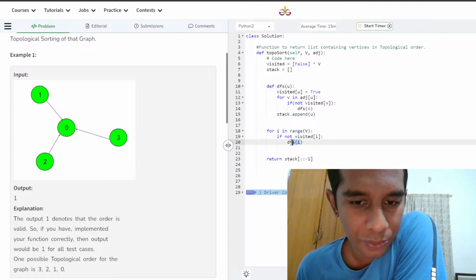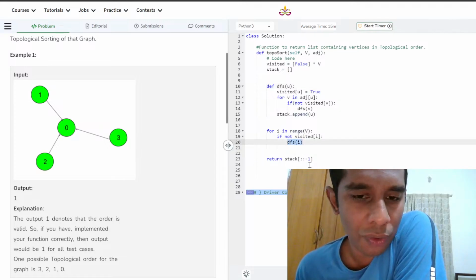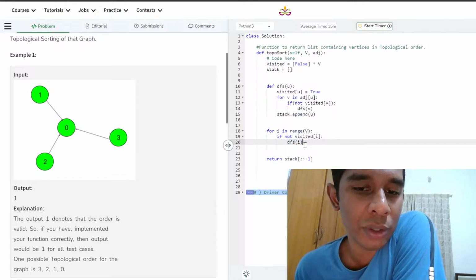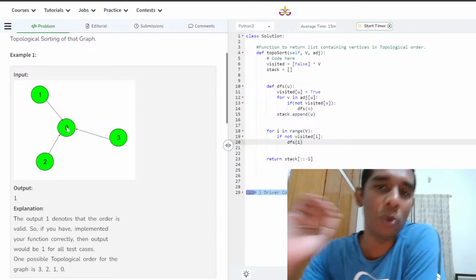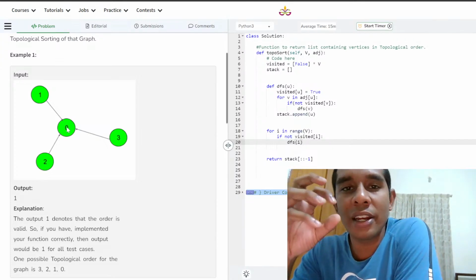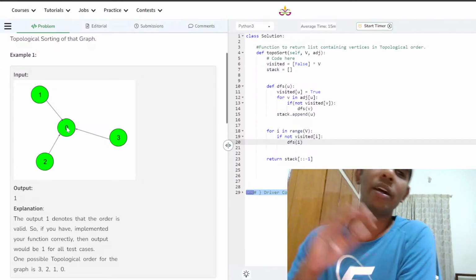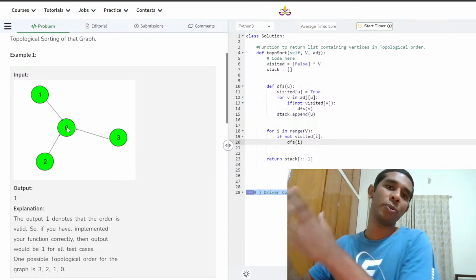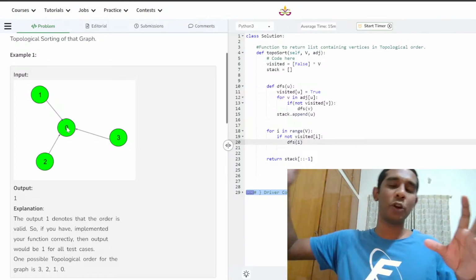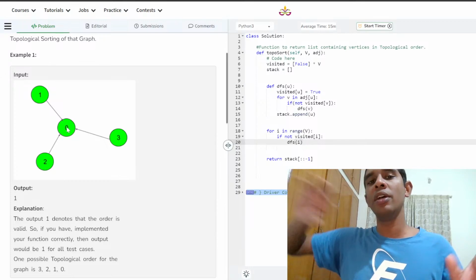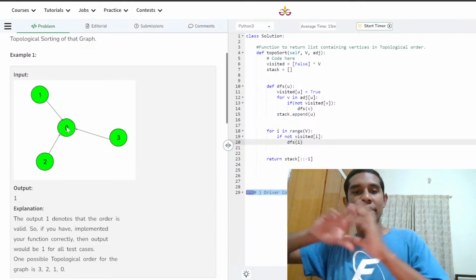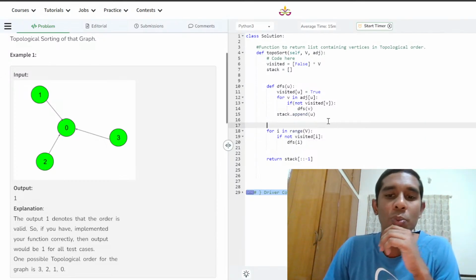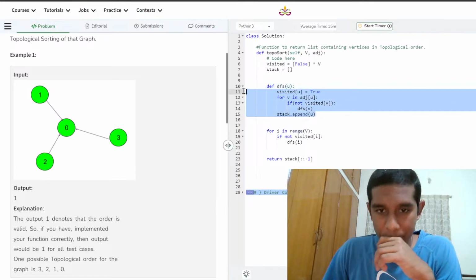So what we do is DFS of I. So basically, we just go back and we say, okay, go and find me the nodes that are directly connected to 0 or connected to 0 eventually. Like, for example, 0 is connected to 1 and then 1 is connected to 2. So find all those nodes in a depth first manner. So what this function does is basically that.